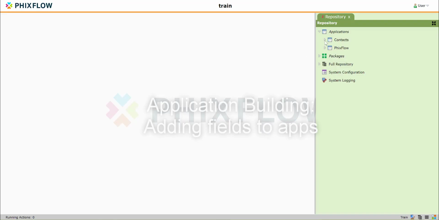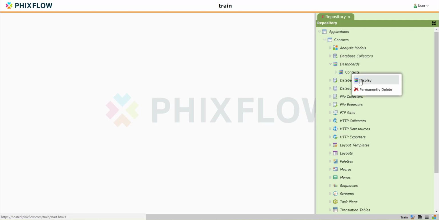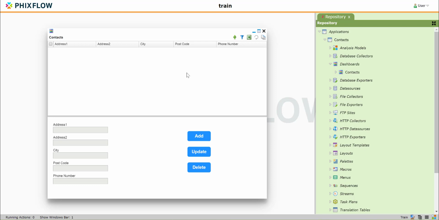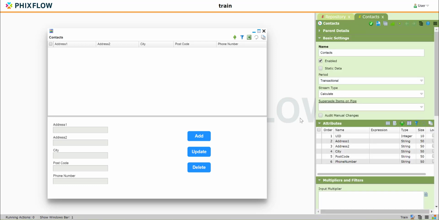Now we'll add some additional fields to our app. When we originally set this up, we've got a couple of key fields, the name and the contact type. Let's just open the dashboard again. We'll go into the stream configuration and add those fields.